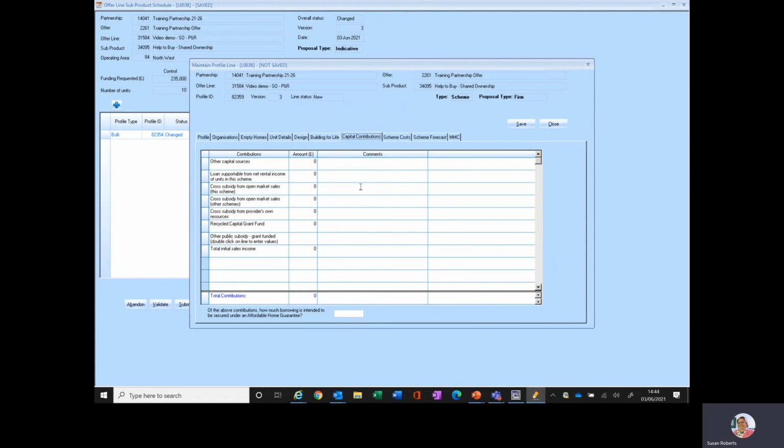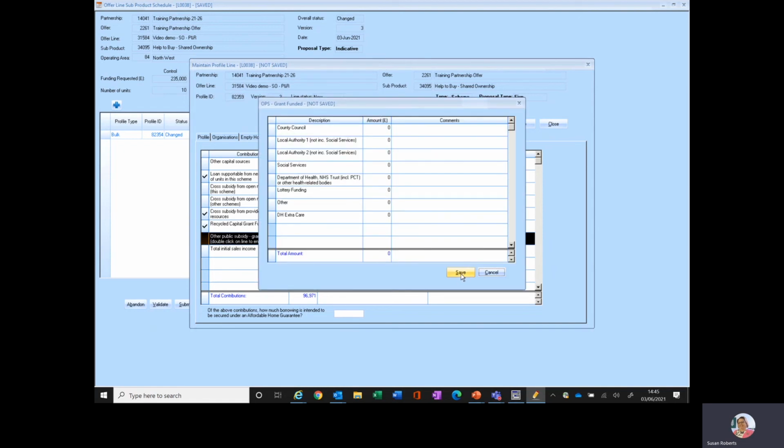So next, I'm going to go to capital contributions, and all of those have already been zeroed for me. But I need to look at how I match those to what I had before. So loan supportable was 31,500. I've then providers own resources, value there, 50,000. And some recycled capital grant. Okay. Now the final box here is total public subsidy. So let me double click on that and let me click on the save button.